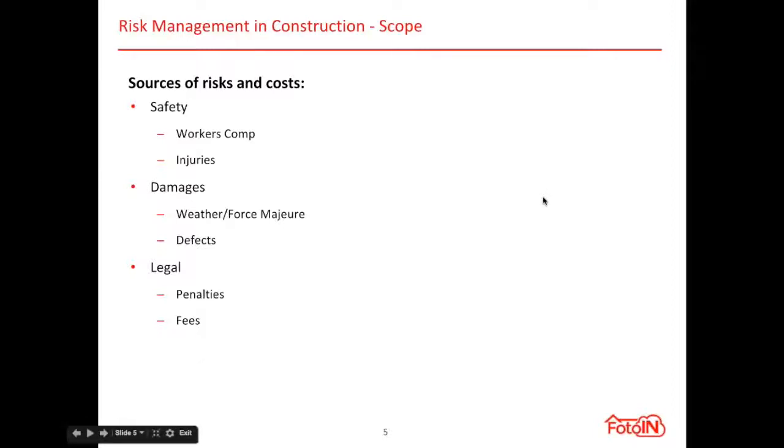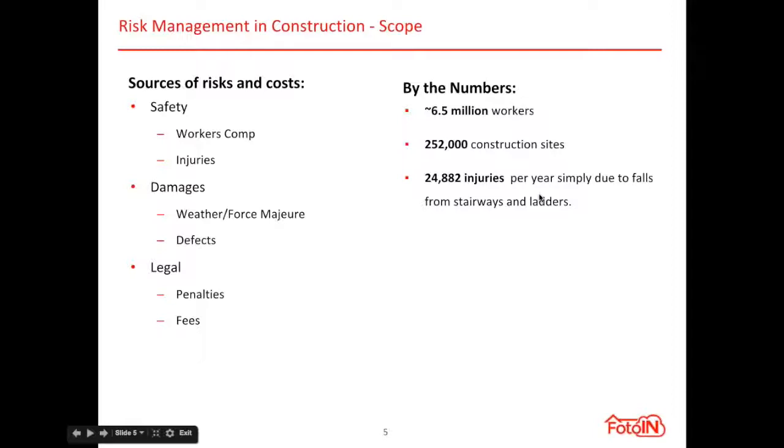Awesome. Well, thank you for that. I'll offer some numbers, and we'll get into the photo documentation. You're giving us a great segue, and I don't want to lose on that. So, some numbers that I dug up in preparation for this, and just again to set the stage for the scope: 6.5 million workers in construction, 252,000 construction sites. So again, a number that I dug up, and this is from a few years before. In terms of safety, 25,000 injuries per year just due to falls from stairways and ladders.